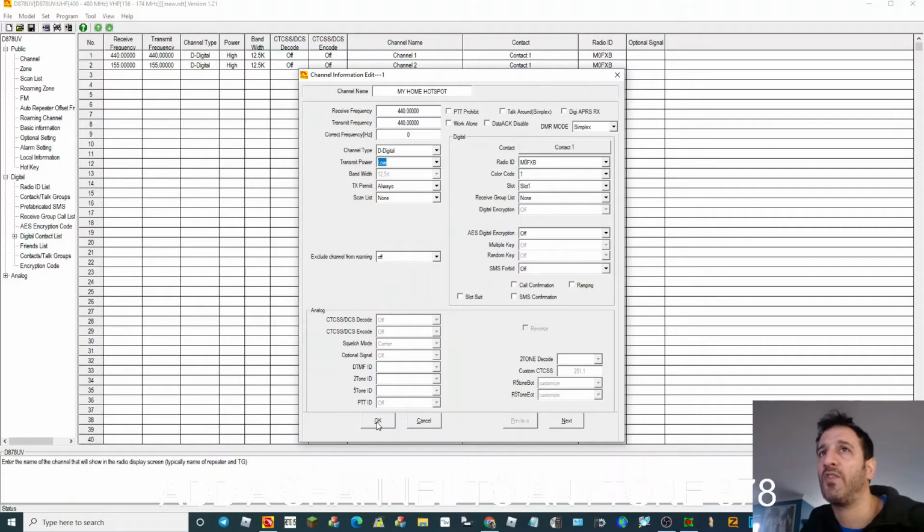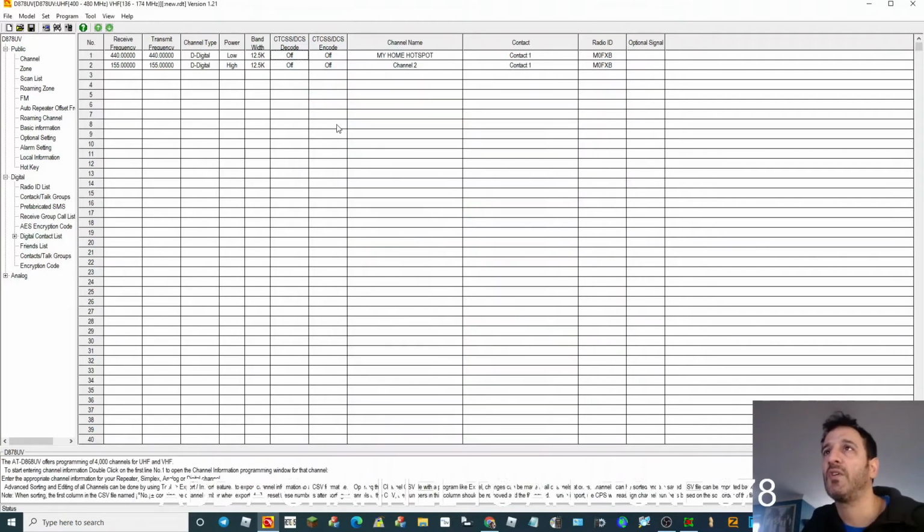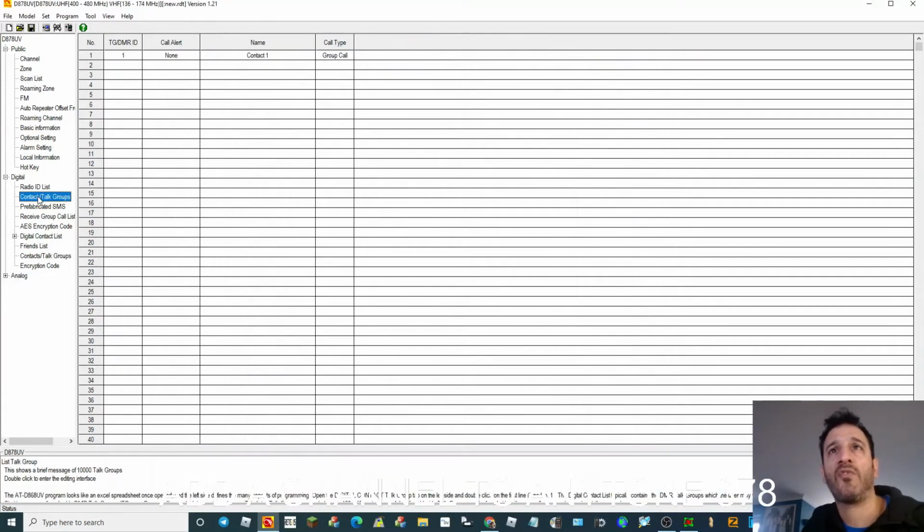There is one other change we need to make, but we need to create the talk group first. So the channel's created. Now we're going to go to contacts and talk groups. Now I like using talk group 91. A lot of people put in talk group 9 and then they use the radio to switch talk groups. But for now I'm just going to do my favorite, which is talk group 91.